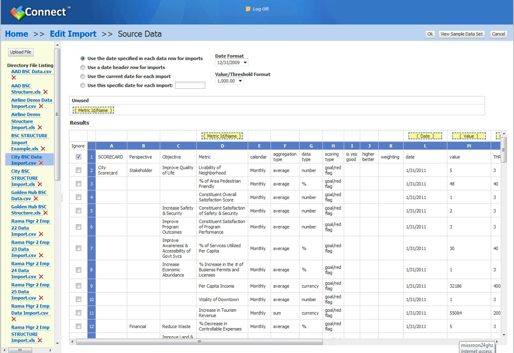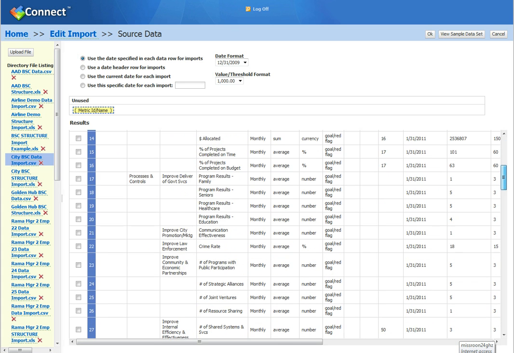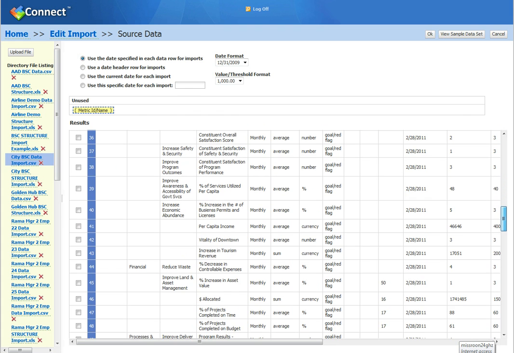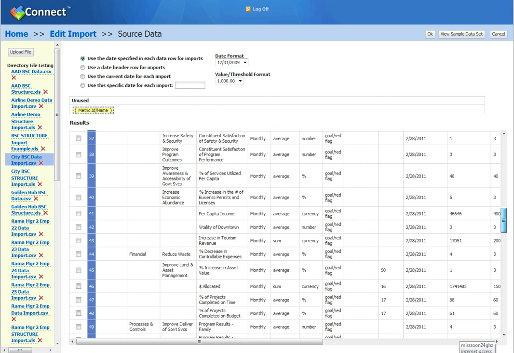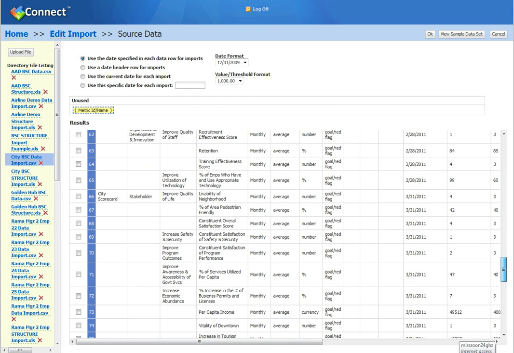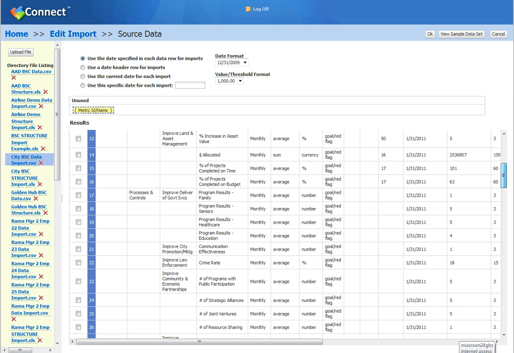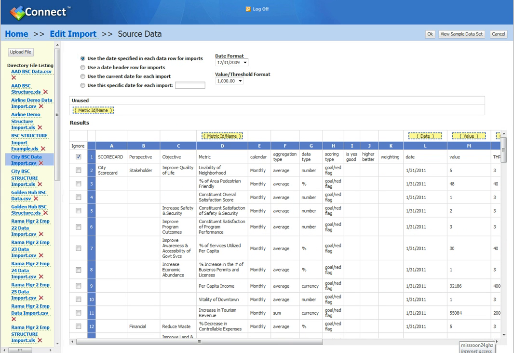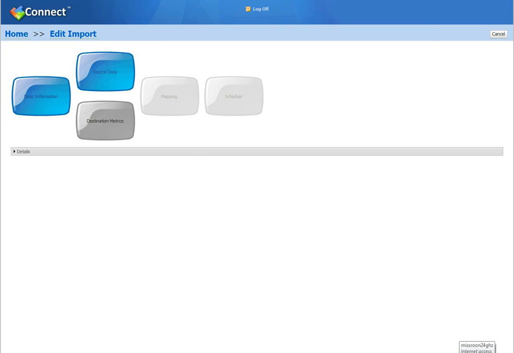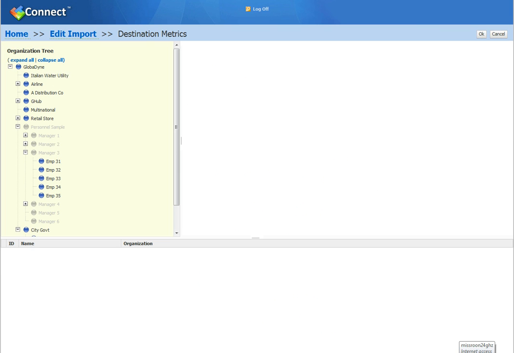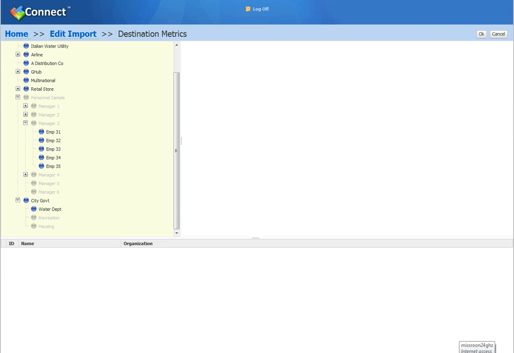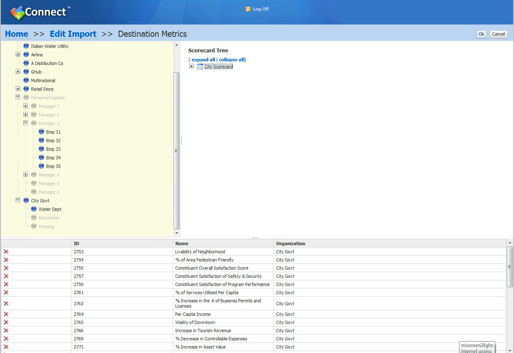So we've got January data. If we scroll down, you'll notice that we have then February data, and as we scroll down we have March data. So here's a spreadsheet that's got all of our data in it. What I want to do is import that data, and I have to specify where it's going to go. So I'm going to tell it to put that data in the city government scorecard. So that's where it's going to fit.